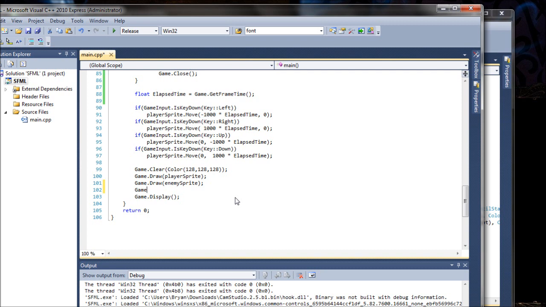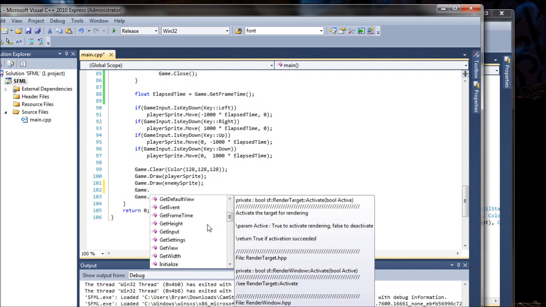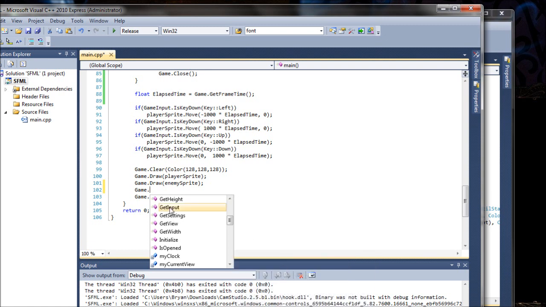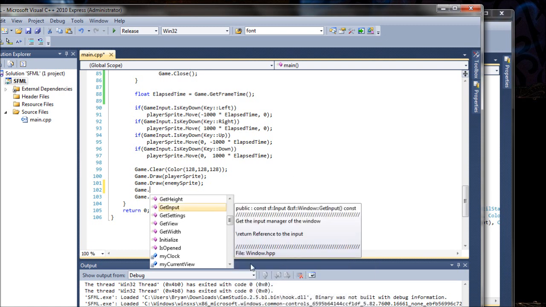So if I go game dot, I'll get all these little methods and stuff. And it does kind of give you an idea of what they are looking for over here, except it's really kind of confusing looking. They need to clean this up.